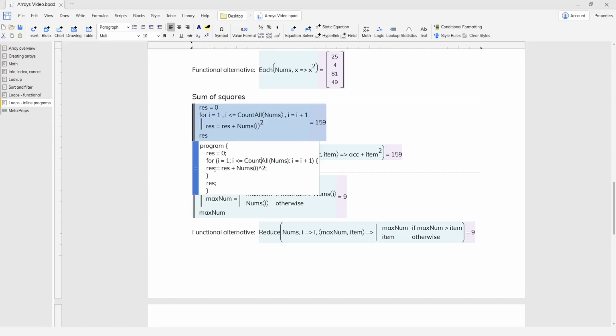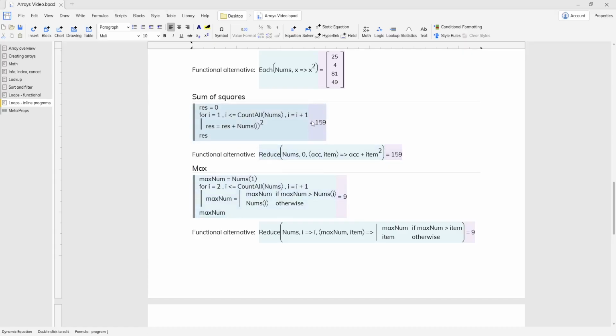So for each of those steps, we have res equals res plus nums of I squared. And remember, nums of I is just parentheses indexing using this I value. So it's going to get the first item, then the second, then the third, then the fourth. And each time it's going to add it on to the res value and then overwrite that res value. And then for our output, we just have this res value, and that's what it's going to output.